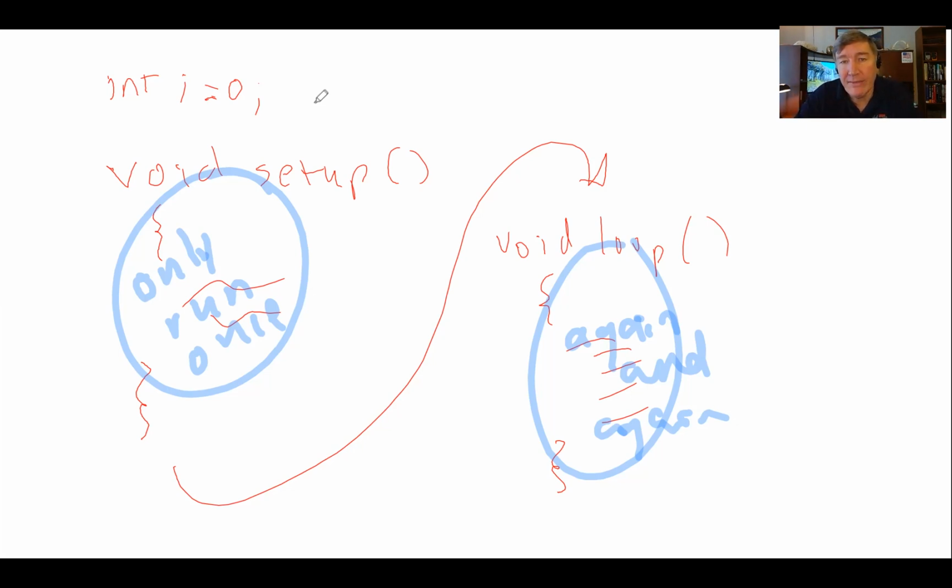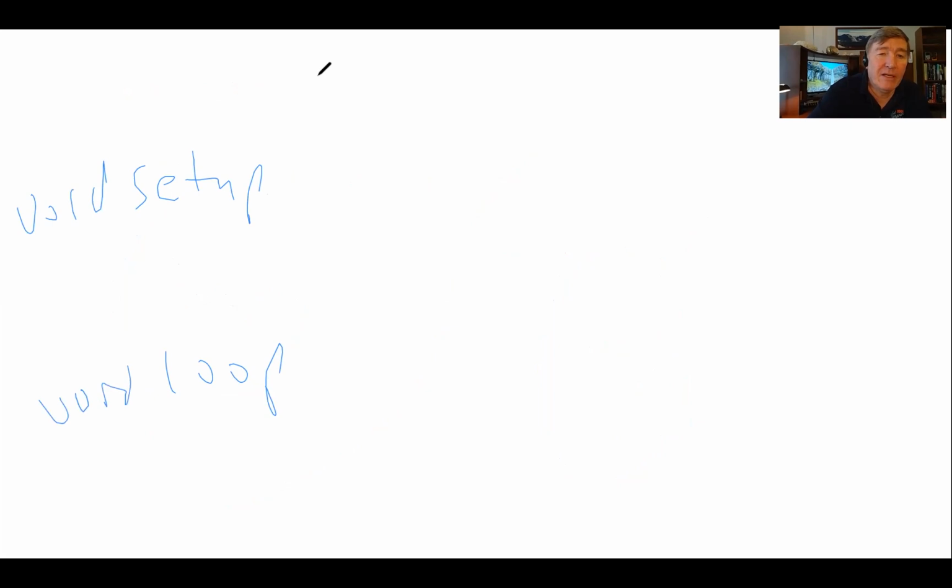If you create that using the drag and drop part of the software, it will, oops, I didn't mean to clear everything. I hate it when I do that. Okay, so the setup and then the loop. And then you have to have void in front of it.